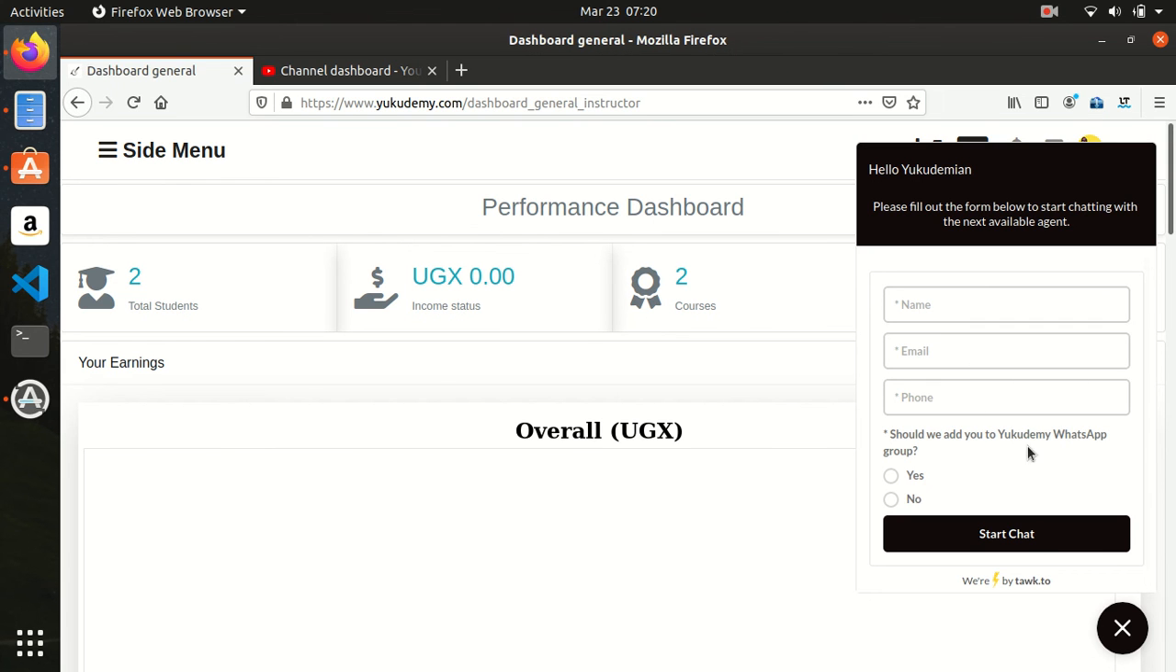Then also, should we add you to Yukudemy WhatsApp group? It's an option. It is optional. So you either tick yes or no. If you want, there is already a WhatsApp group of Yukudemians which has both instructors and students which have enrolled for courses. Then I think it would be better as an instructor to join this WhatsApp group, such that you can as well market your course. You already have a market of interested individuals who can take your courses very well, faster.